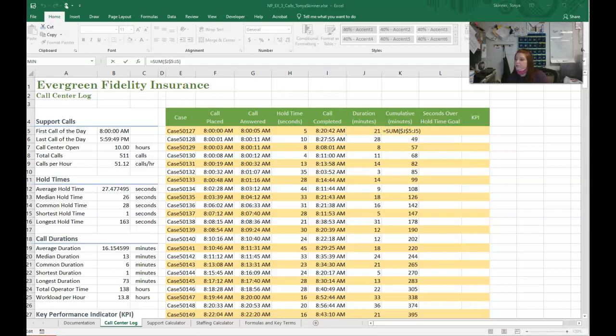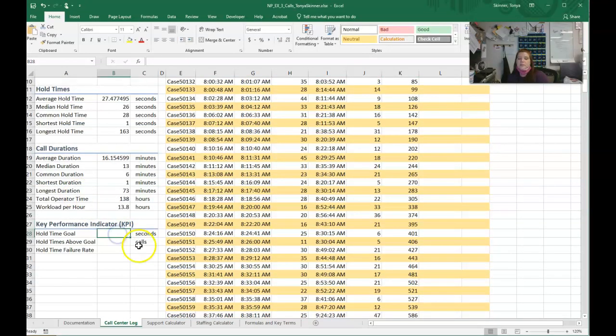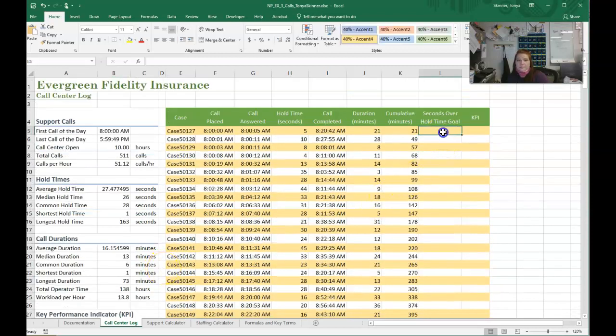They're going to have us select and create a few things with those types of references. I'm going to hit escape because I'm going to escape the madness here. I didn't want to change anything. We're going to go in cell B28. It's our open one here for the key performance indicator hold time. We're going to type in 15 seconds here. We want that to be our goal. We want 15 seconds. Okay, now we're going to scroll up to L5, seconds over the hold time goal. And we're going to enter a formula.